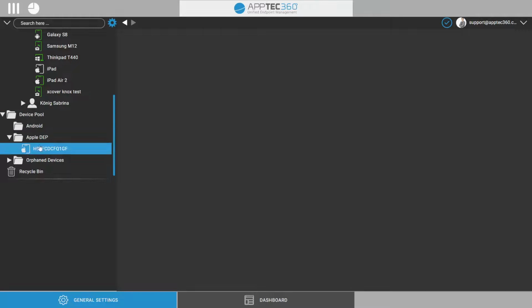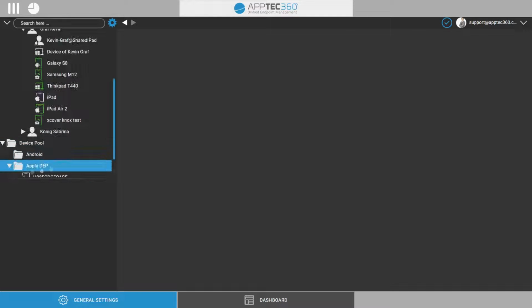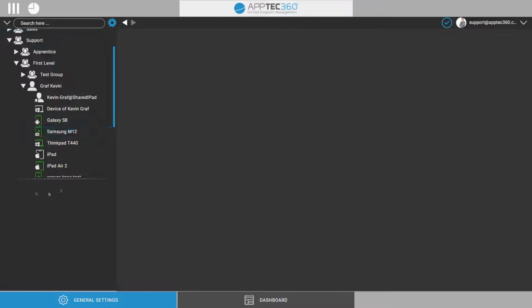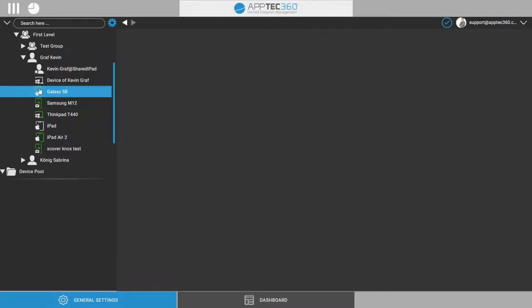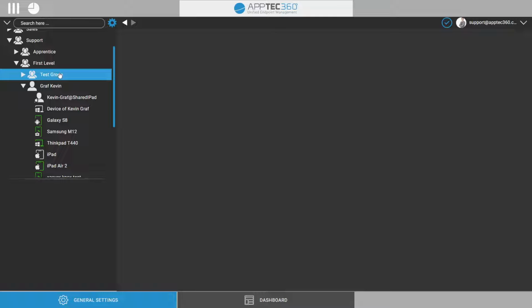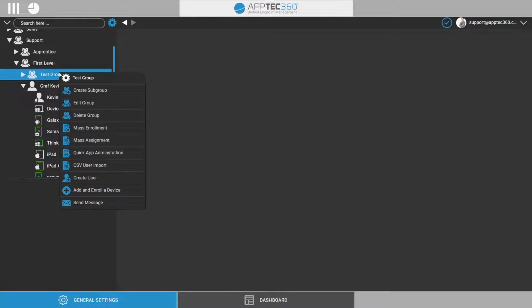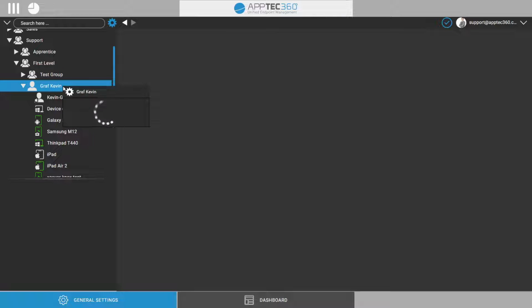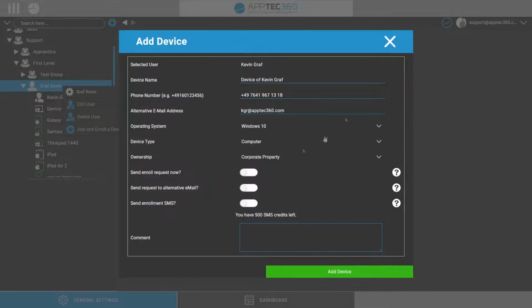So these can be found in these pools and afterwards moved via drag and drop to wherever you want them. If you don't use anything like that, so for example, your Apple devices are not the EP devices, or like I said earlier, in case of Android, you want to first create a device. You can do so by right-clicking a group and add a device, or do the same on user level. You can add devices to a user or a group, that's entirely up to you, and say add and enroll the device. This section is pretty straightforward.